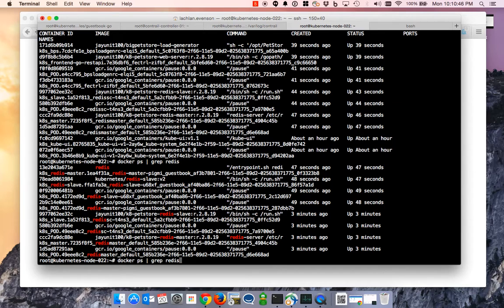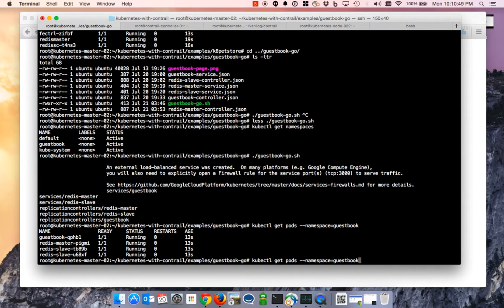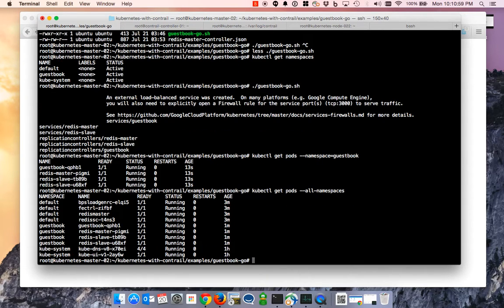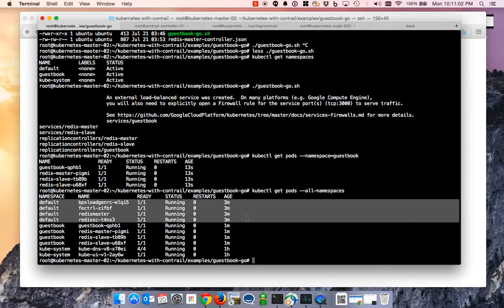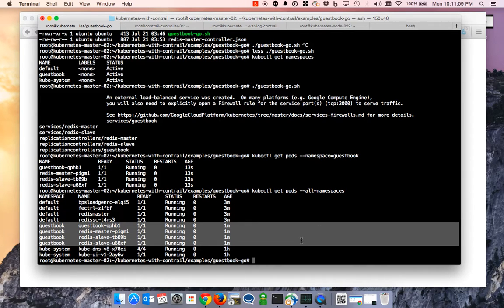I'll jump back to the master here and do a get pods for all namespaces. You can see that I've run up the cat's pet store in the default namespace. I've run up the guestbook go application inside the guestbook namespace. Now the interesting thing is these both have Redis servers, so they're on different network namespaces. They won't interfere with one another, and kube-system is running DNS.